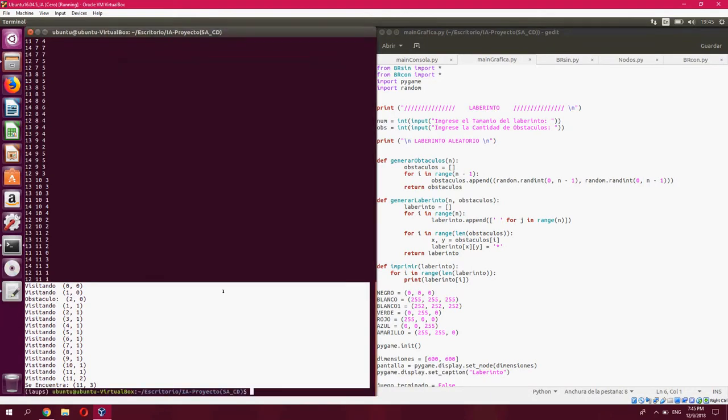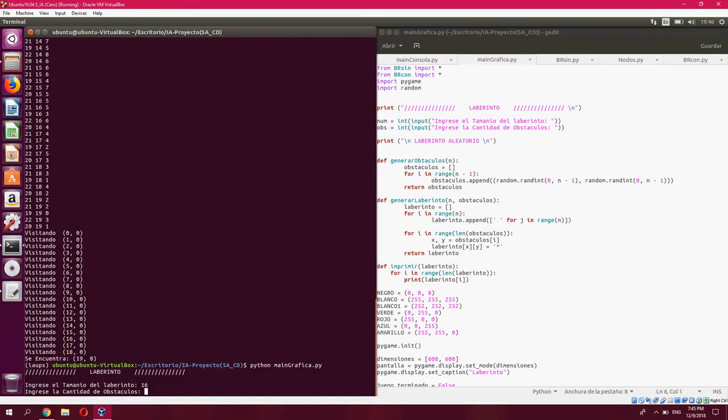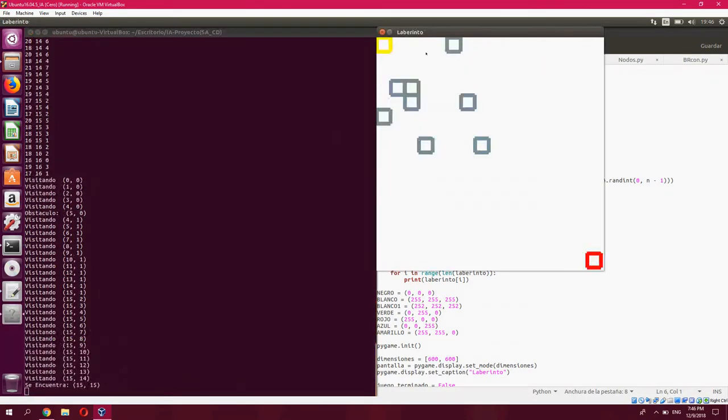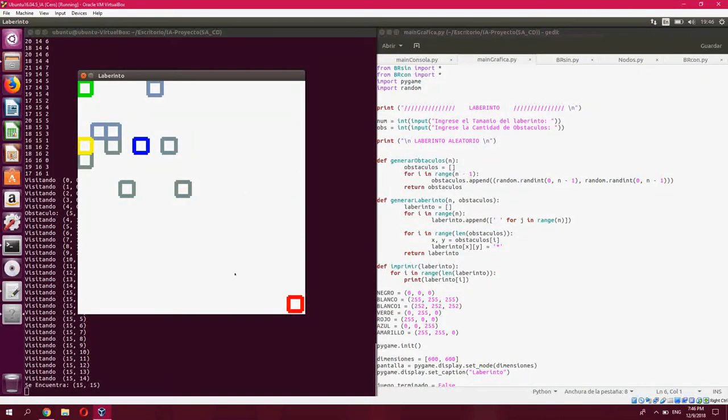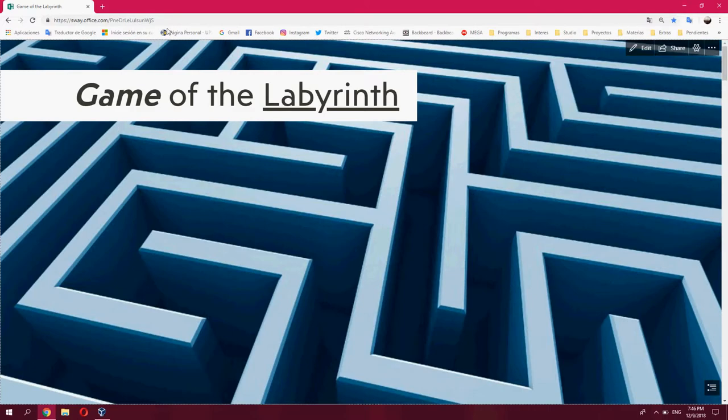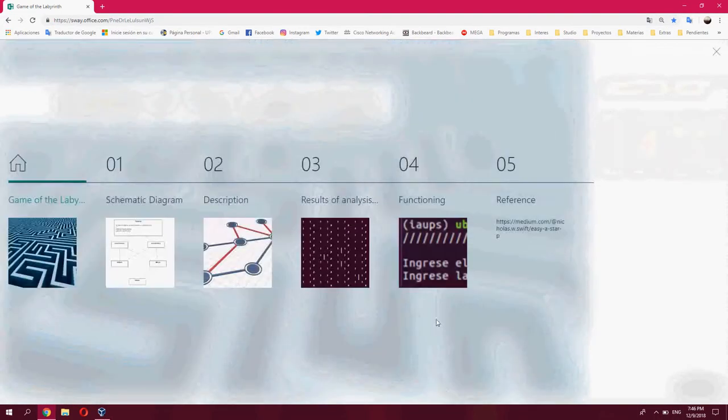Let's try another example of 17 with 9 obstacles, as you see the road as it goes. For more information, we leave the link with more details. Remember the obstacles and the positions.